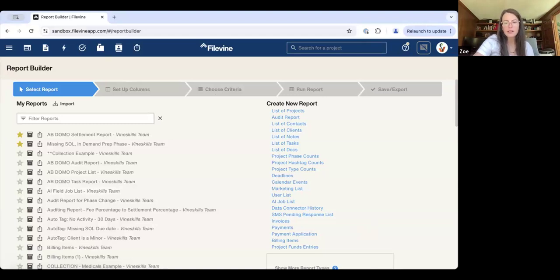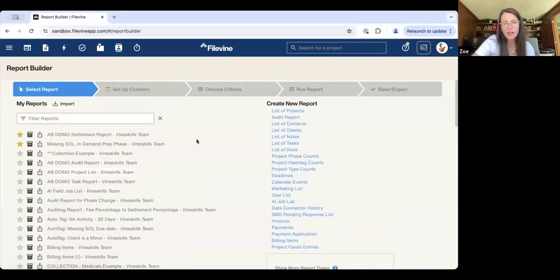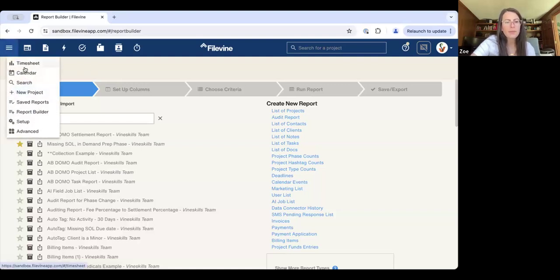Here, we can go through the basics of reporting, and then if you have any in-depth questions on advanced things, then we can talk about that as well. To access this is your report builder here. You can go to the main menu, so the hamburger, the 3 lines in the upper left corner, and go to report builder. You'll also see saved reports there.